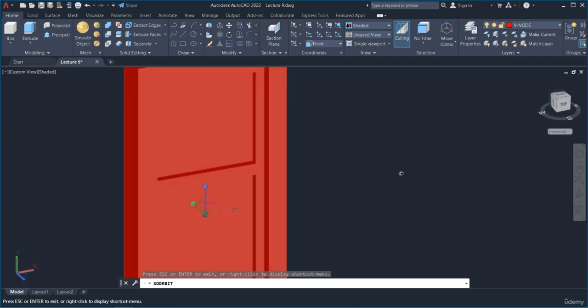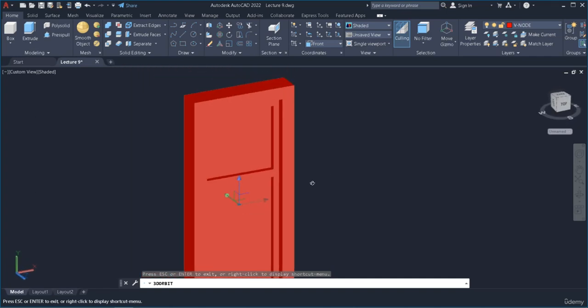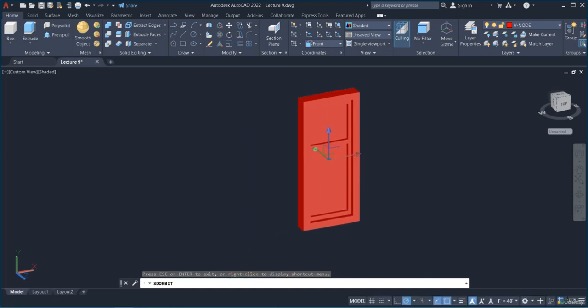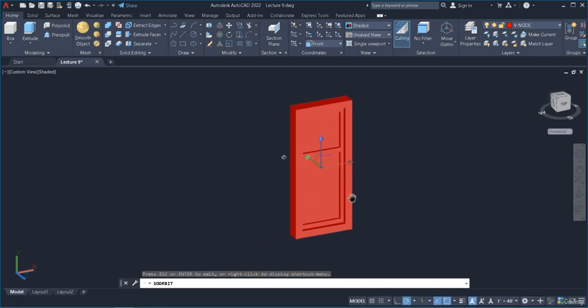Similarly, you can create a doorknob as well. There is no rocket science. You can start with the basics and you will end up with a very nice thing.